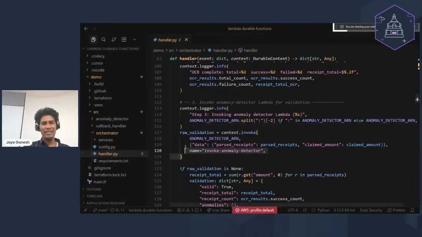So what I have done here, I have created another lambda function which takes these inputs: the past receipts data and the total claimed amount. This is altogether a different lambda, a standard lambda function. It's not a durable lambda. So this durable workflow, in step three, invokes another lambda and gets the anomaly response.